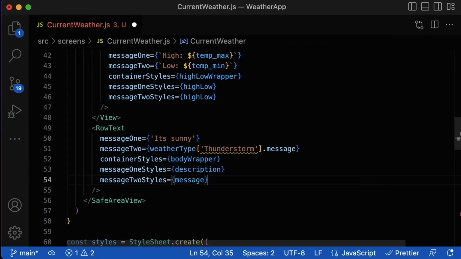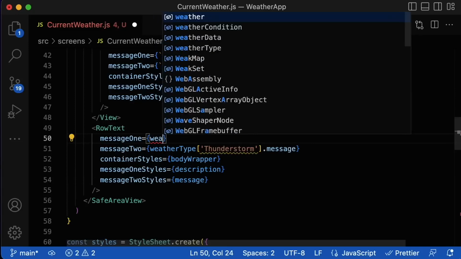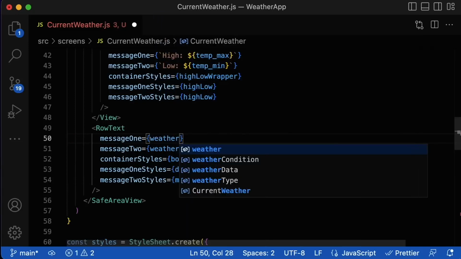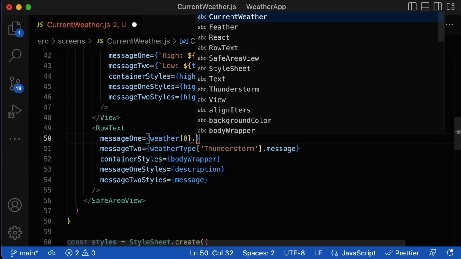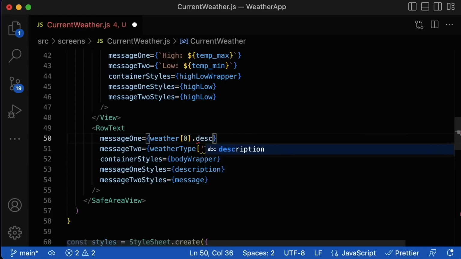For the next row text, we want to show the weather description, which comes from the data, and then we also want to show the weather type message. So for message 1, I'll say weather, and as this is an array, I need to use square brackets and pass in 0. Then I say dot description.